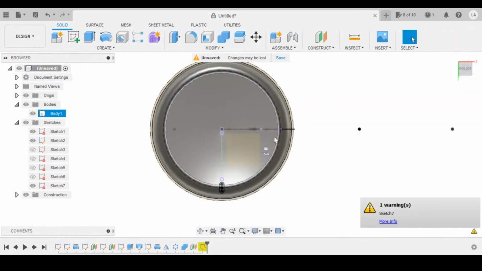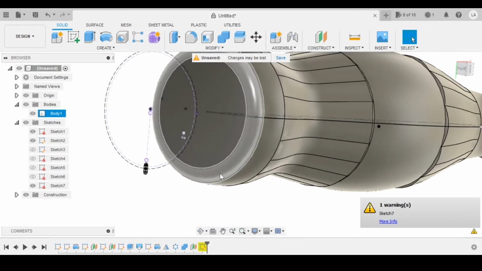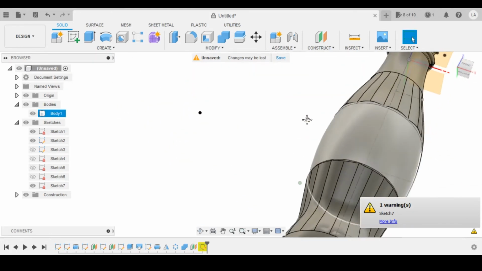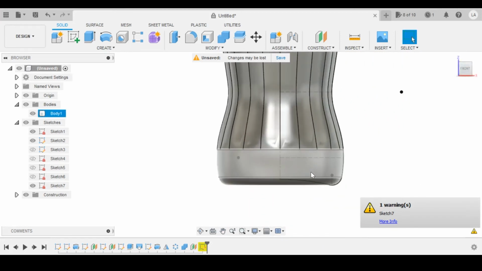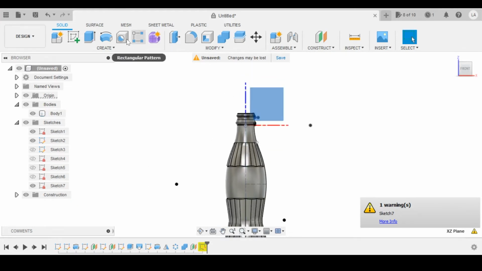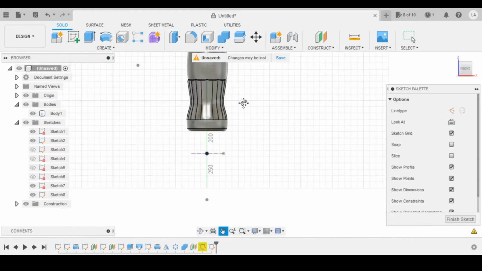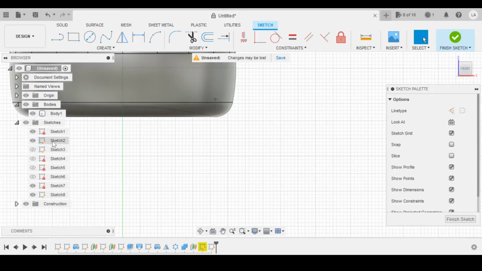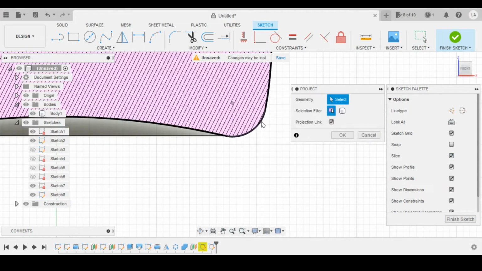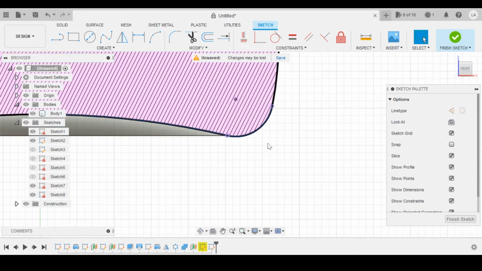Now if we finish that sketch, that should be ready to extrude in just a moment. But before we do that, we're going to need to create another sketch to cut away material from the extrude of this stipple to give it the correct profile. You can do this pretty simply by creating a sketch on this plane here. Make sure this original sketch profile is visible. If we just slice that view, project through these two arcs at the bottom here, click OK.